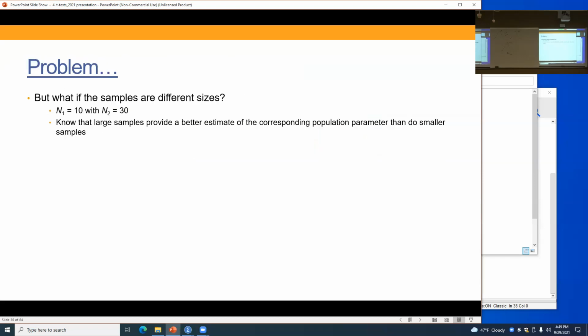All right, but what happens if we have different sample sizes? What happens if my first sample is only 10 people, my other sample is 30? My second sample is 3 times the size of my other sample here. I also know that my large samples provide a better estimate of the corresponding population value than my smaller samples do. And so if I've got big discrepancies in my sample, that starts to throw things off.